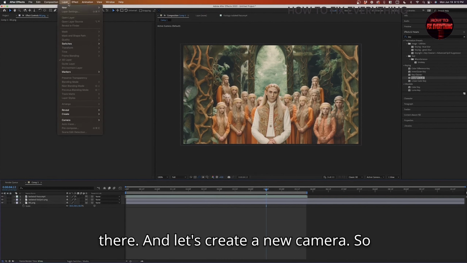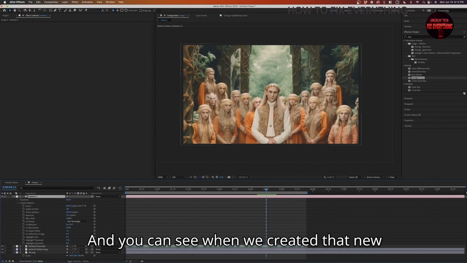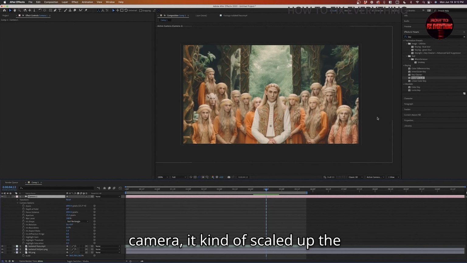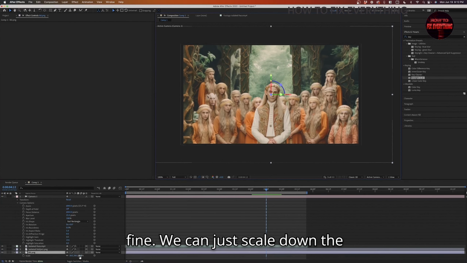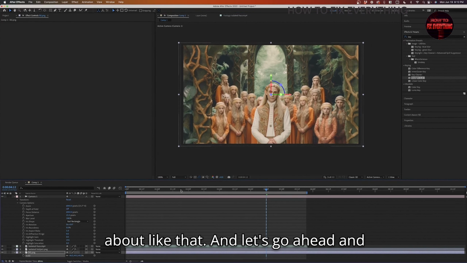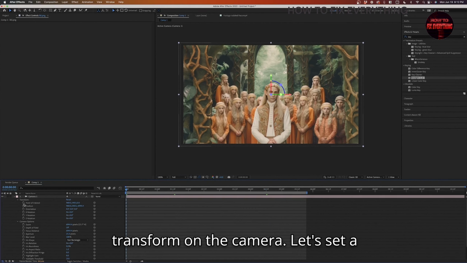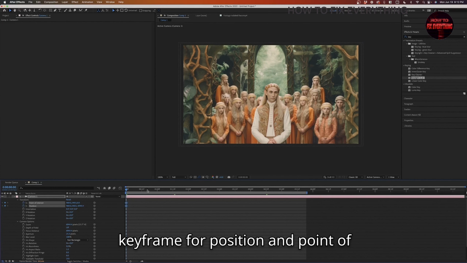And let's create a new camera. So we'll go to Layer, New Camera. Click OK. And you can see when we created that new camera, it kind of scaled up the background just a little bit. That's fine. We can just scale down the background to where we need it to be. About like that. And let's go ahead and set a keyframe here at the very beginning. So I'm going to go to Transform on the camera. We'll set a keyframe for position and point of interest.